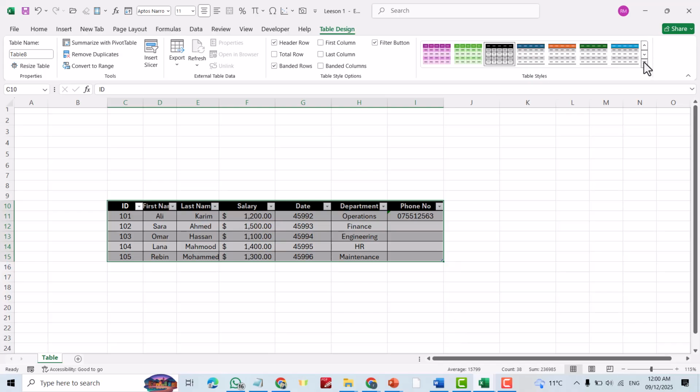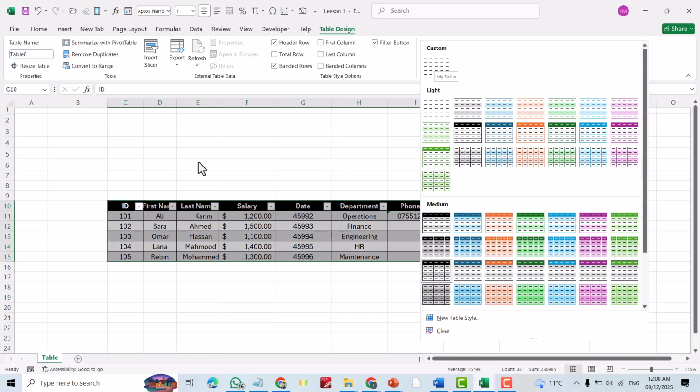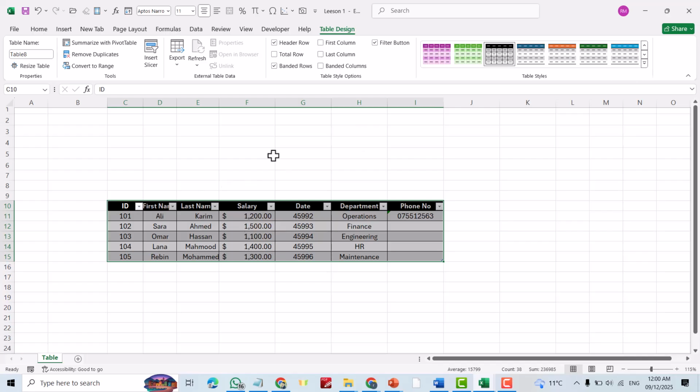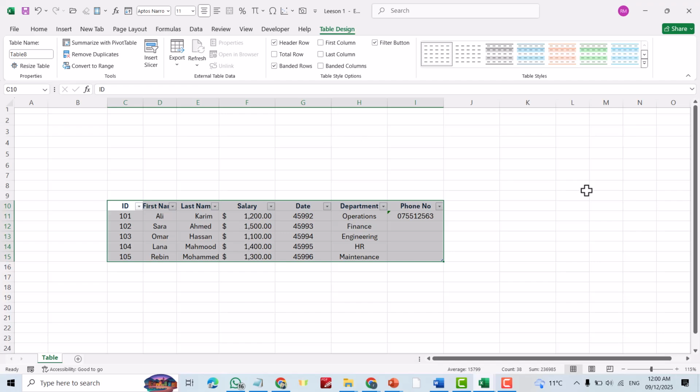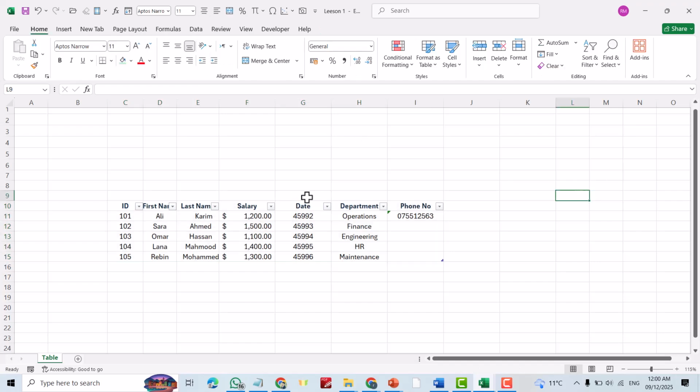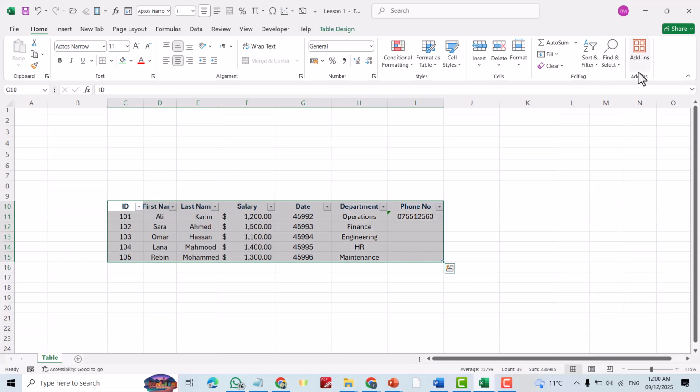Now let's check. Here my table comes to here. For example, I change the table to my table, the table I just created. Let me come back to Table Design.